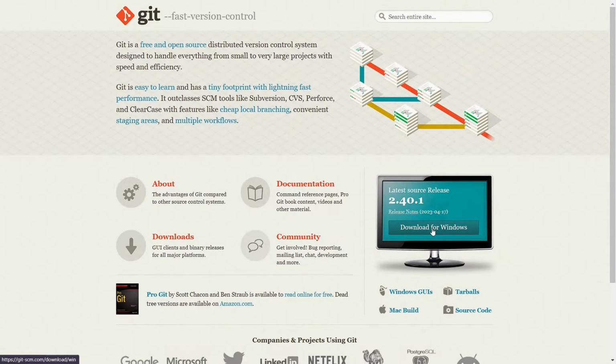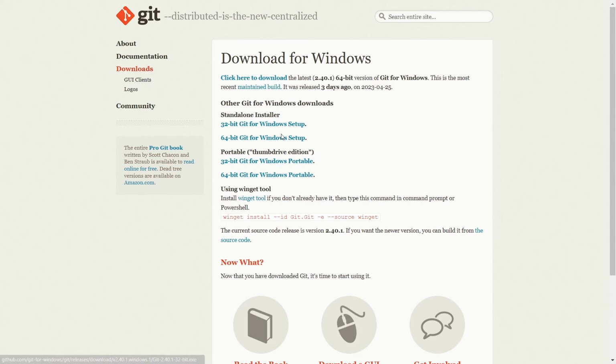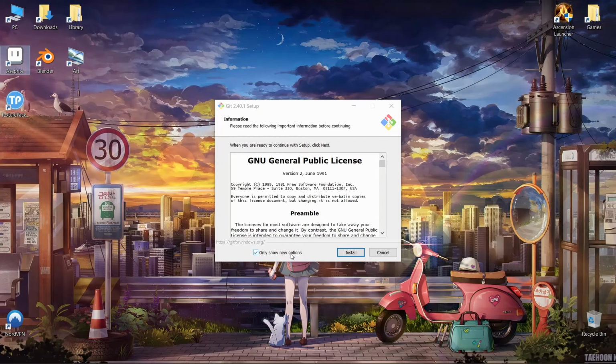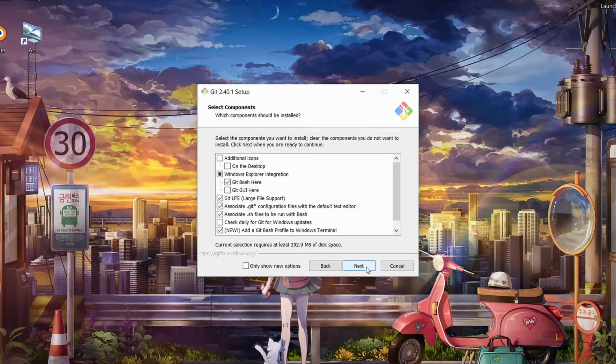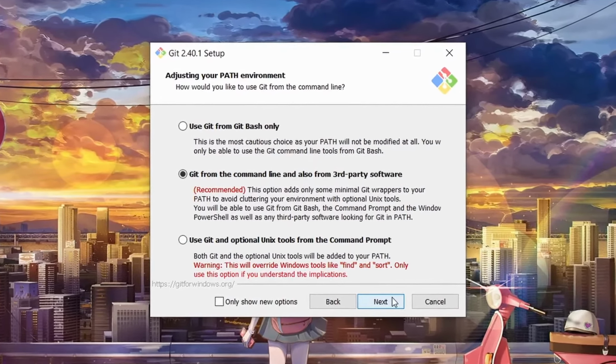You'll first have to head over to the Git website and download the installer for your operating system. Then start the installer and go through all of the steps. In most cases, the default setting should be fine.